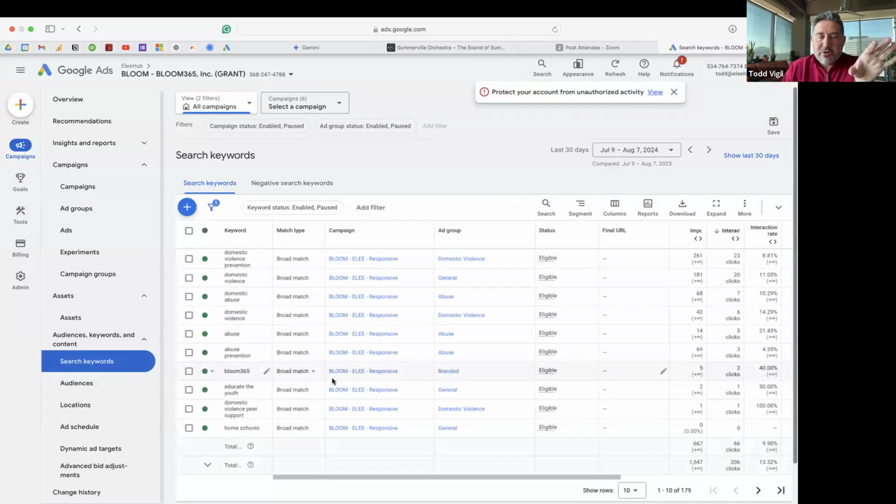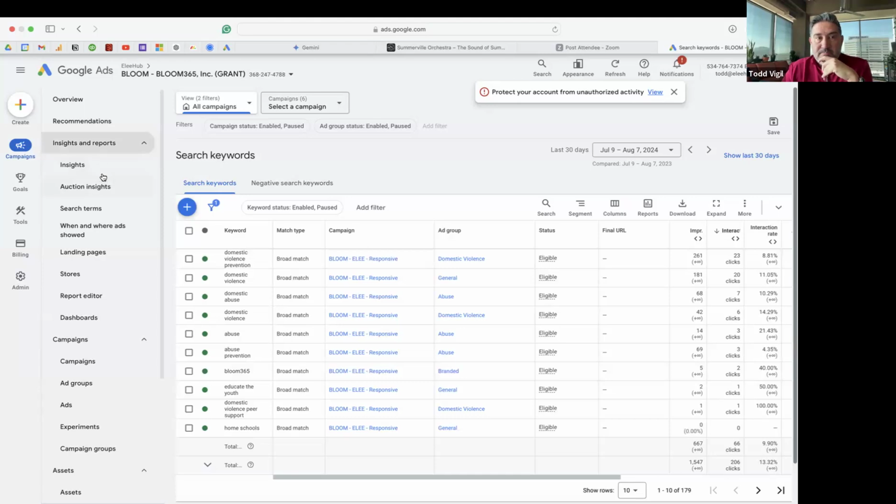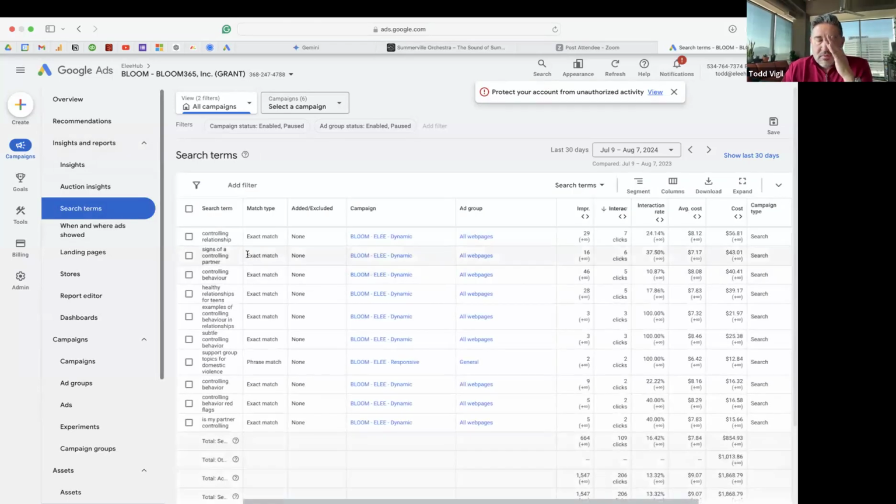Keywords are the words you put in, and then Google can also add them if you let it. So you can go in here and look and see which keywords are working to see if they're effective. I would tell you to focus more on the insights and reports and focus on search terms.